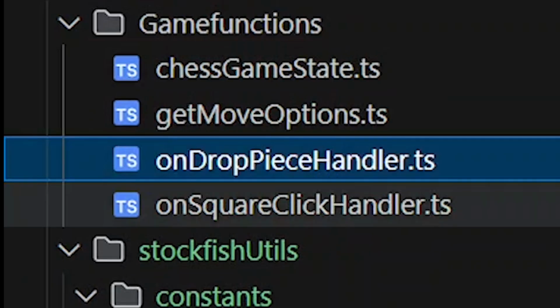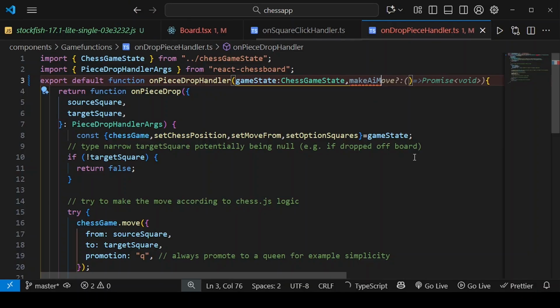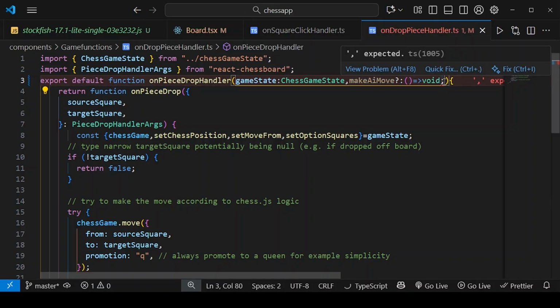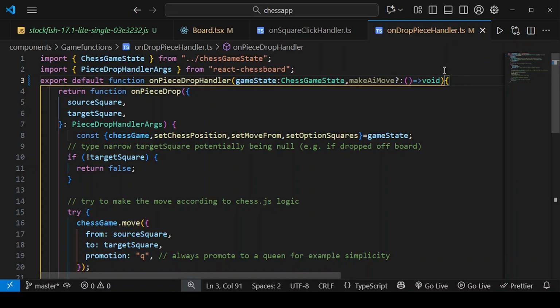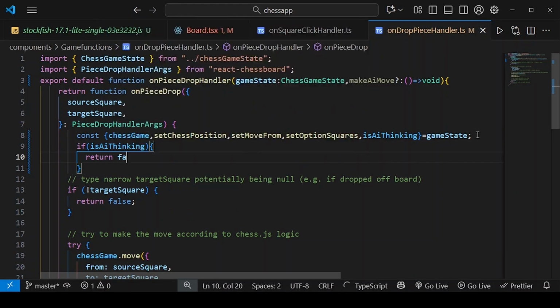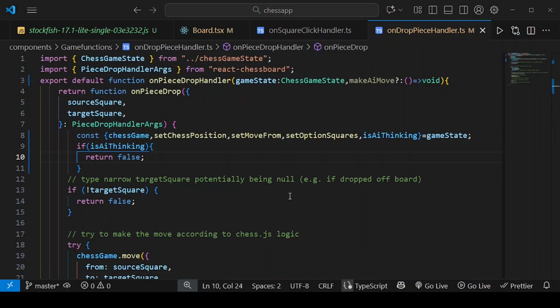onPieceDropHandler.ts file. We're going to do some interesting refactoring here. Over here, I'm going to create the makeAIMove function. Basically the onPieceDropHandler will take this function, makeAIMove, the one that we created in Board.tsx, which is of the type void. I'll just have to remove the semicolon here. Then with the game state variable, all I'll do is set its isAIThinking, and then check if the AI is thinking. If so, you just return false, so you can't play a move when the AI is thinking.